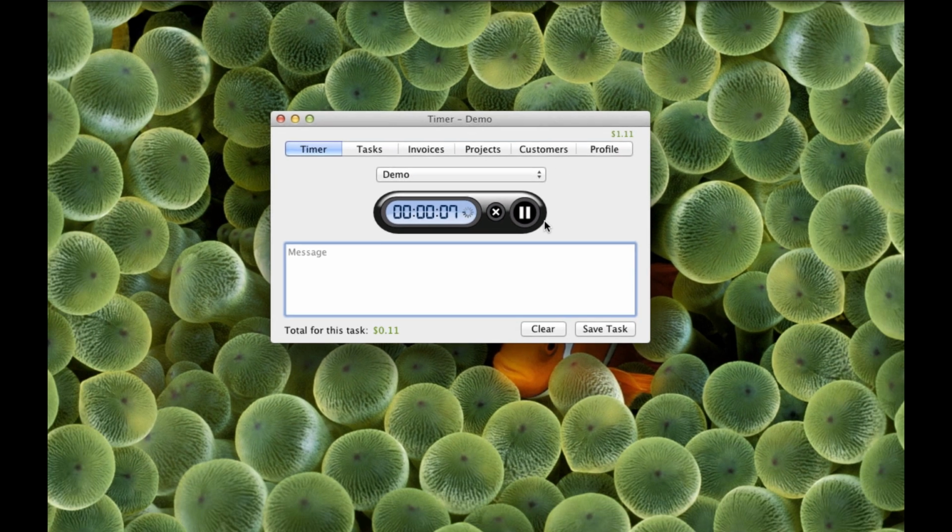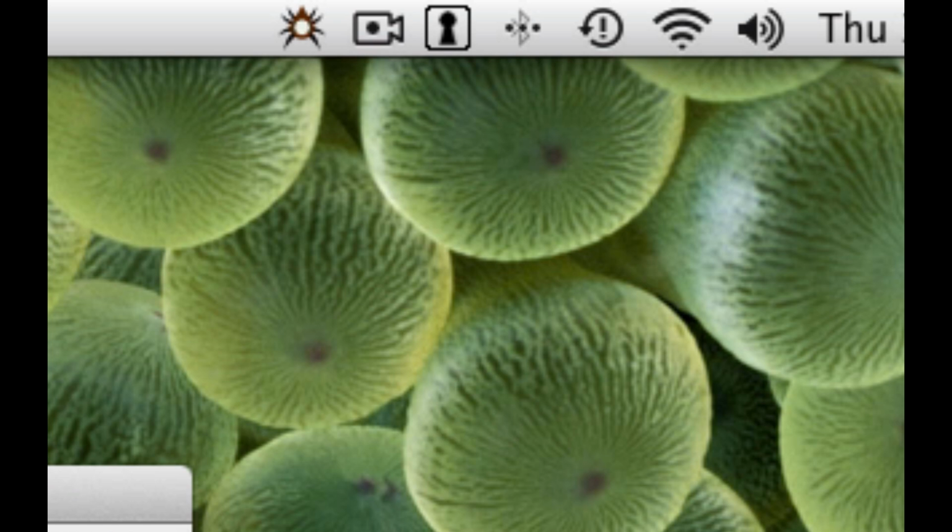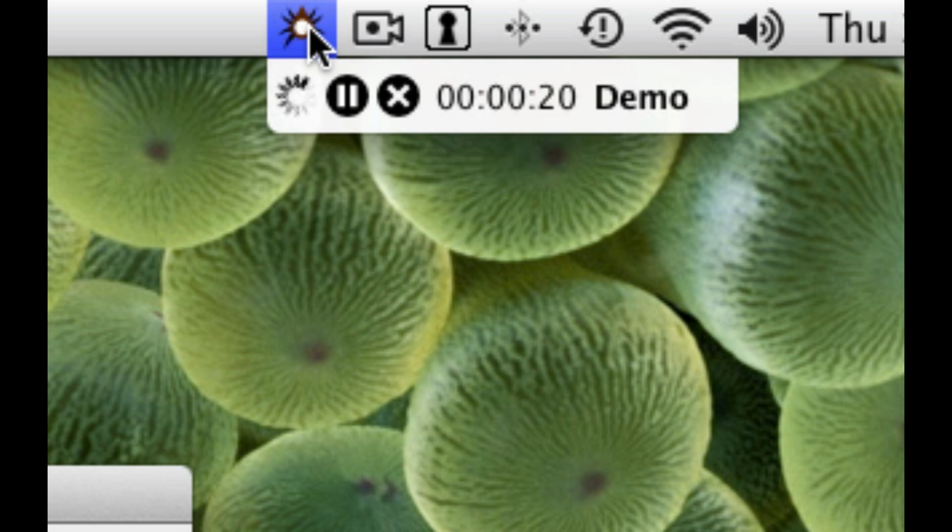Other features of the timer include handy keyboard shortcuts, which can be seen in the timer menu at the top. The timer also offers a menu bar icon, which indicates whether tasks are in progress and can be used to control one or more timers. Clicking the project name will return focus to the Tick window for that project.